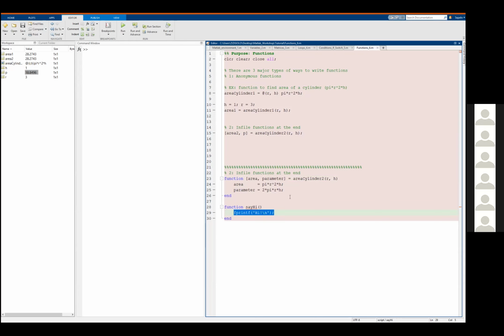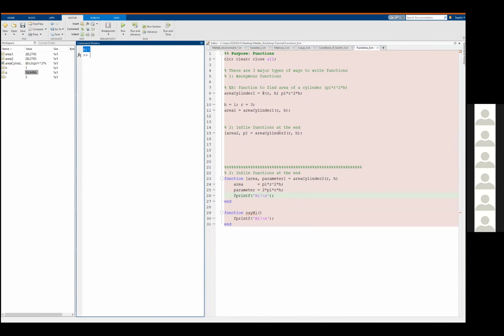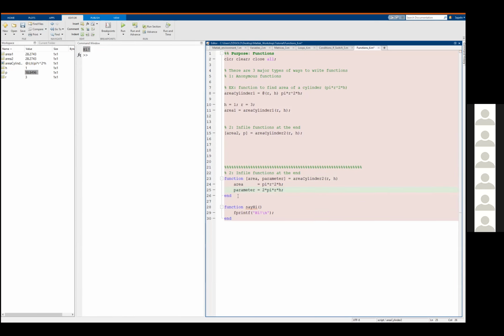And you can have other stuff in it too. So you can have the say hi in it too. And so when you run it, it says hi. I'd highly suggest using this 99% of the time and only leave this to simple unit conversions or simple formulas. So there's that.